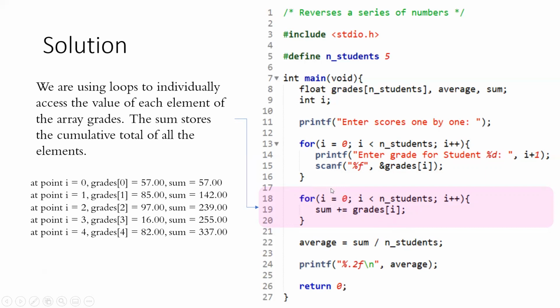And then we go back to the loop, and i is now equal to 3, and 3 is still less than 5. So we continue. sum plus equals grades of 3. The grades of 3 is 16, and 16 is added to 239. The sum is now 255. Okay, and then it loops through again. i is now 4, and 4 is still less than 5. And so we access grades of 4, which is 82, and then add it to the previous sum, which is 255. And now our current sum is 337. And then it loops through again.